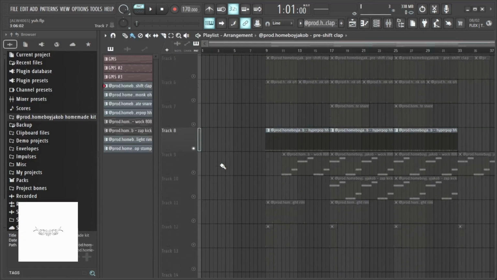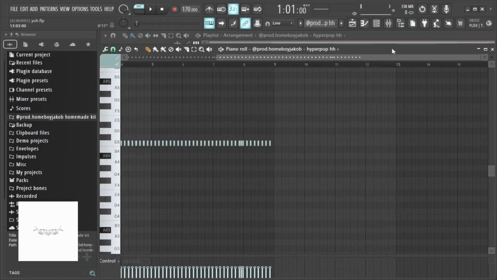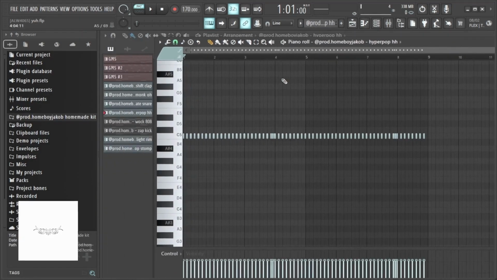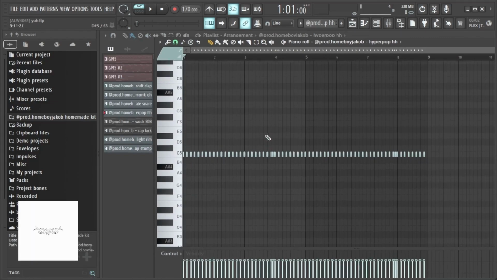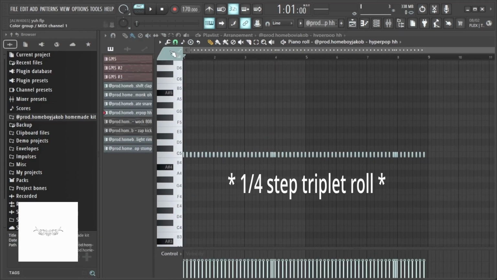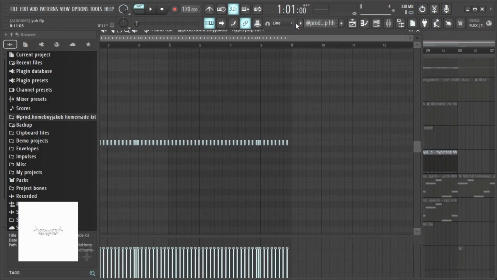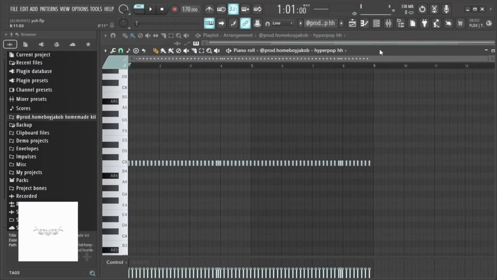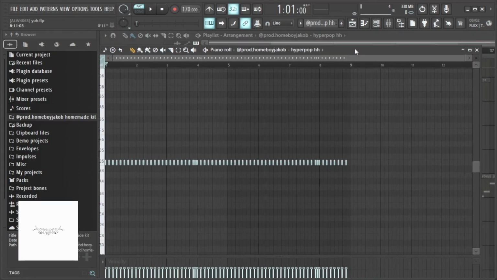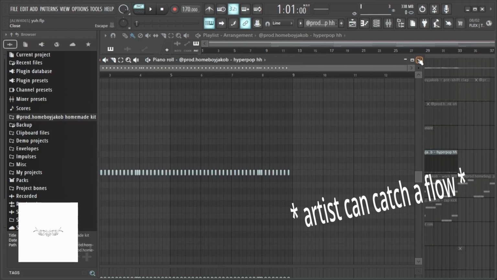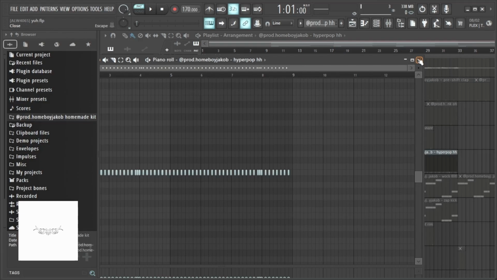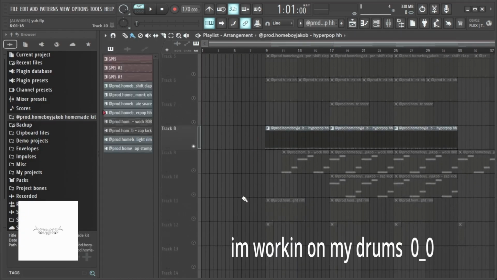So the next thing I added was a hi-hat. It's a hyperpop hi-hat, and it is just a 2-step pattern. And right before the 4th step, I did a little 1/4 step triplet roll, and it sounds pretty nice as a transition. But like I said, I like to keep the drums simple just for the fact that artists catch a flow pretty easily without having the drums be too complicated. But also, I'm not the best at drums, but that's a different story.